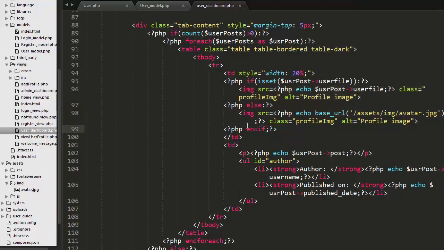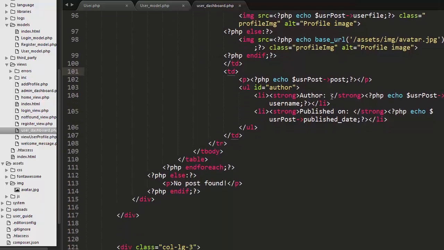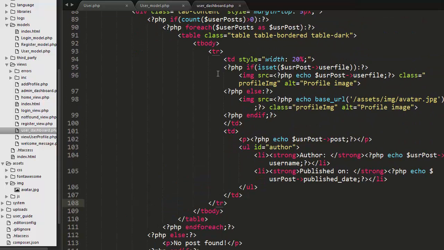And here the if gets closed, and in the second td tag I'm displaying the post, which is the actual post. And then inside that I'm displaying the author name, which is the username, and the published date as well, the user post published date. Here this td gets closed and tr gets closed here, which completes this.